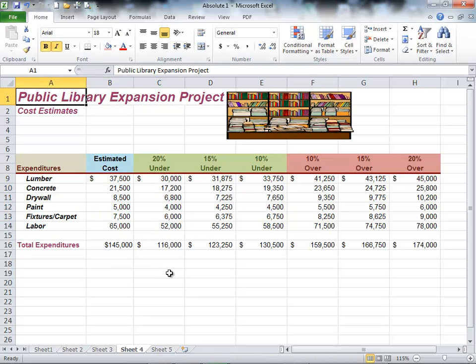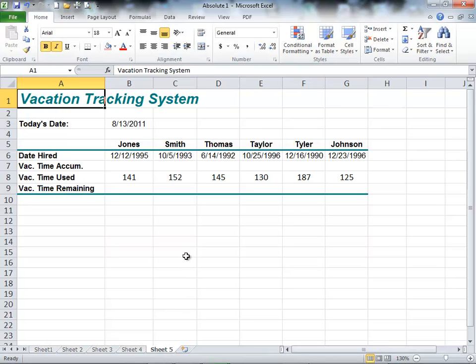Now, our next worksheet sort of requires a little prerequisite lesson here. This is our vacation tracking system. This is a different one that you built in the earlier lecture. On this one, we're going to calculate vacation time based on accumulating vacation each day. For example, this is 6 people here: Jones, Smith, Thomas, Taylor, Tyler, and Johnson. I have their hire dates. I have their vacation time each, but I want to find out how much vacation time they've accumulated since 1995 when Jones was hired. In this case, we can do some date calculations.